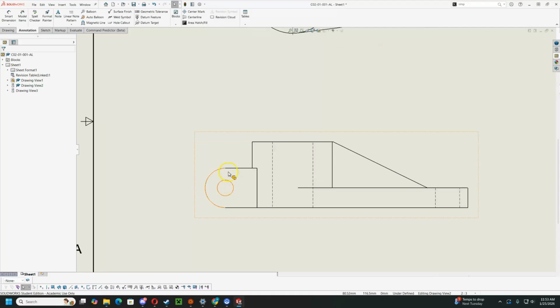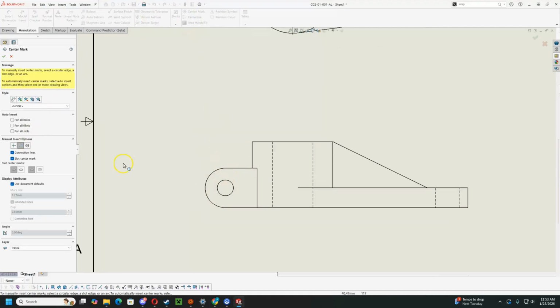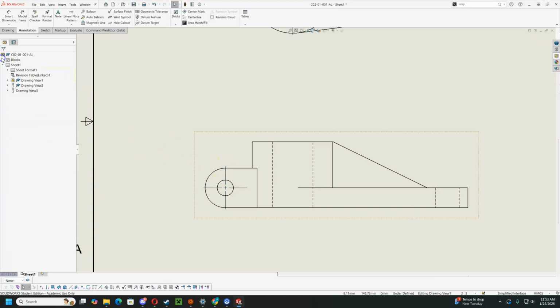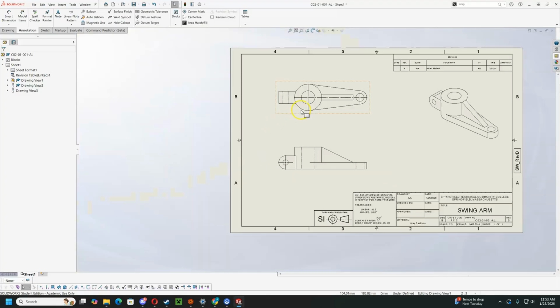Now, I also need a center mark down here. This is going to be a single, which, fun fact, you can stay in pattern. There is no harm in creating a single center mark while in the pattern center mark. And that gives us our center marks.